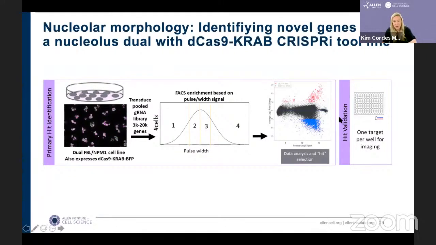So you can see that here, we plotted that out, and you can see those that are captured in red and blue that are either diffuse or condensed. And then we're now performing a hit validation screen with an imaging assay to validate our hits. So this is just one use case for this line. We also have the CRISPRi line available too.